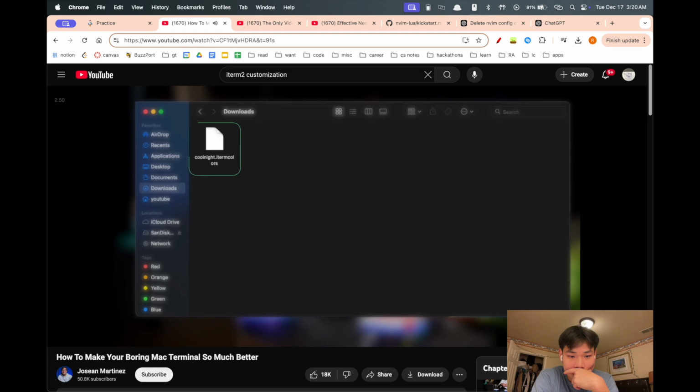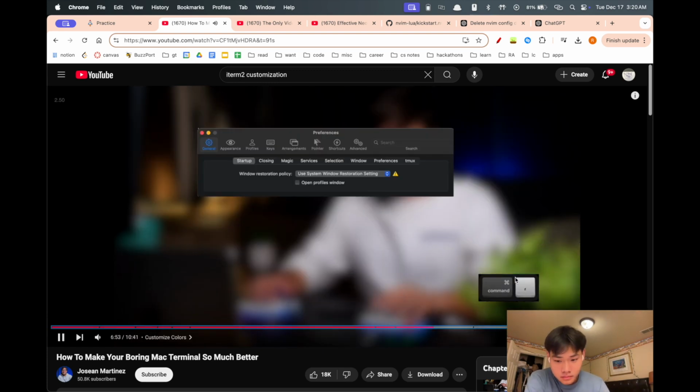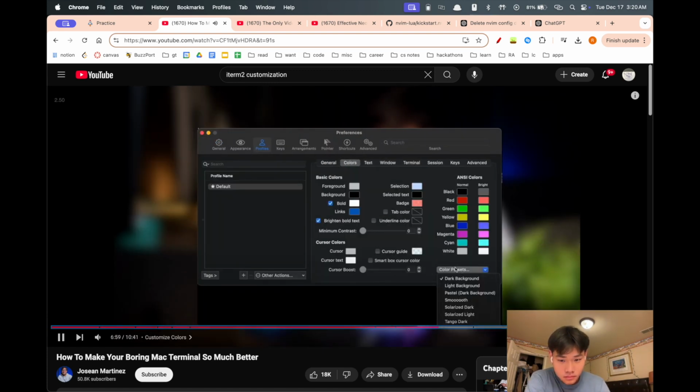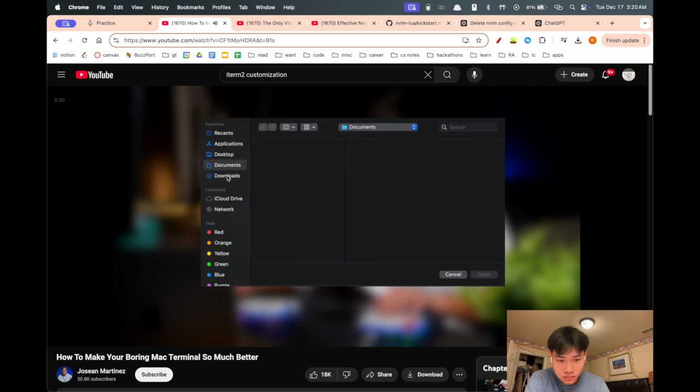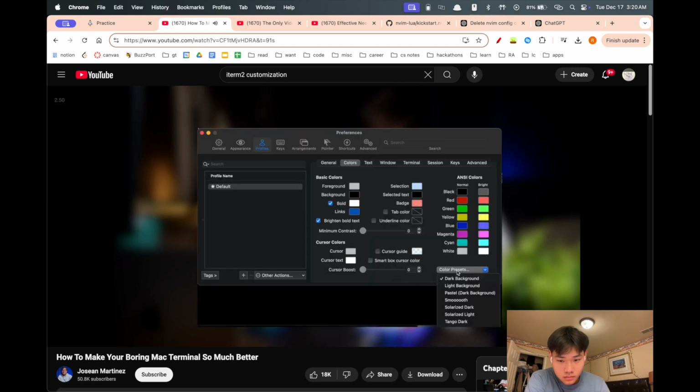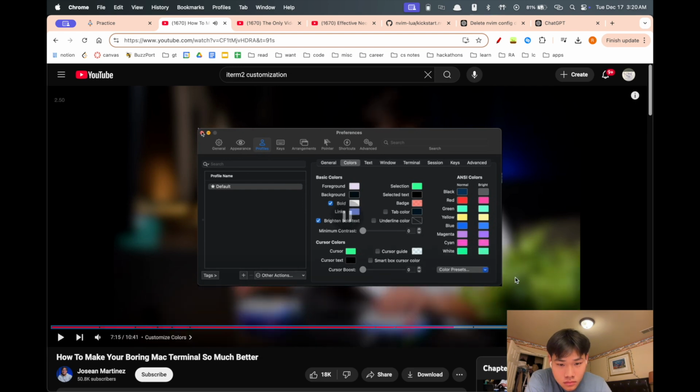Let's run that. So that's gonna add the file to our downloads folder, and now we can import it into iTerm. I can do command comma, and then we'll go to profiles and then colors. And down here in color presets, we're gonna hit the import, and then we're gonna go to downloads, and you'll see here coolnight.itermcolors. Let's open it up. So it should be imported now. As you can see, it's down here. Cool Night. Let's select it. Awesome.